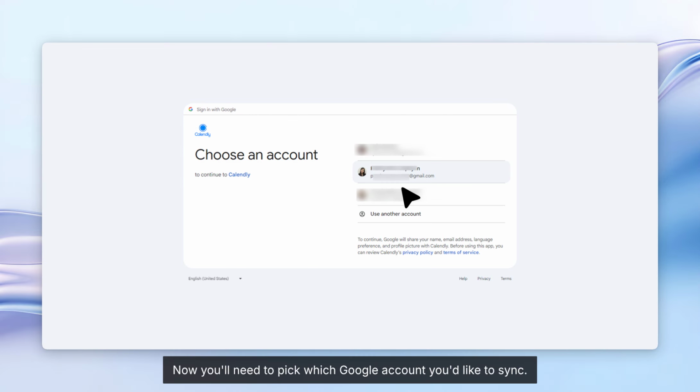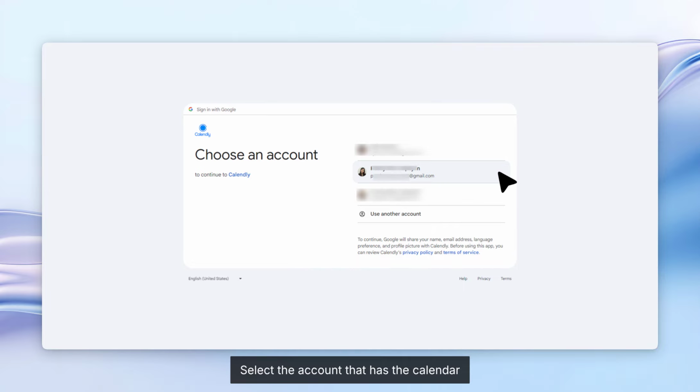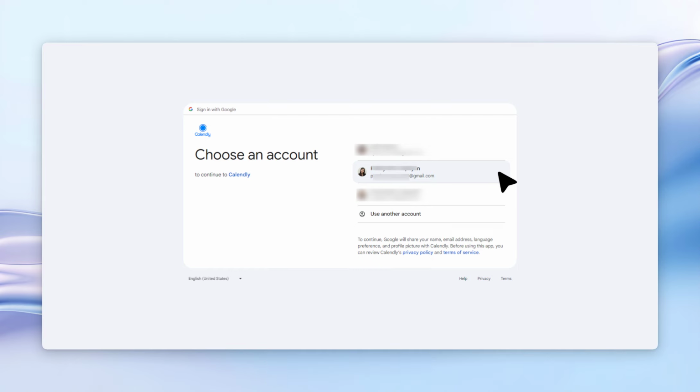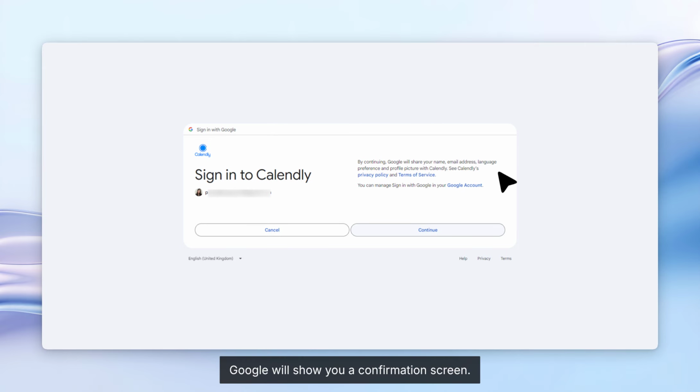Now you'll need to pick which Google account you'd like to sync. Select the account that has the calendar you want to use for scheduling. Google will show you a confirmation screen. Click Continue to move forward with the authorization.